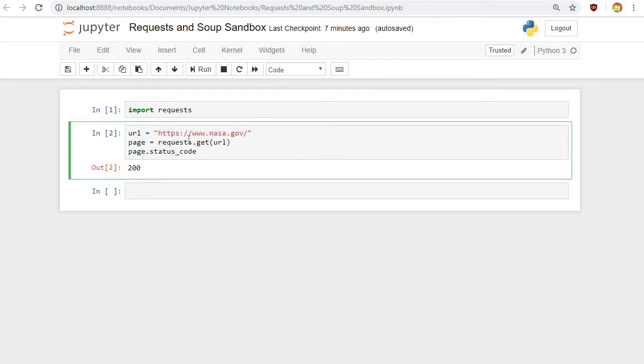Now, just to show you that not all pages return a success, let me try to navigate to www.nasa.gov, and let's go to aliens.html.